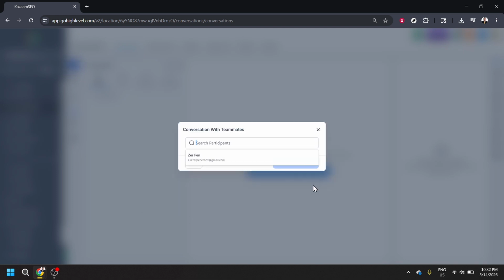This ensures you're creating an internal group chat designed for quick coordination, without mixing it up with contact-facing messages. It's perfect for updates, triaging, and keeping your team aligned around a specific topic or client.